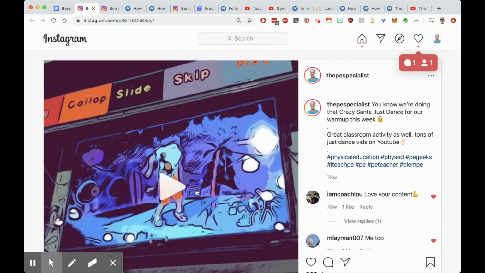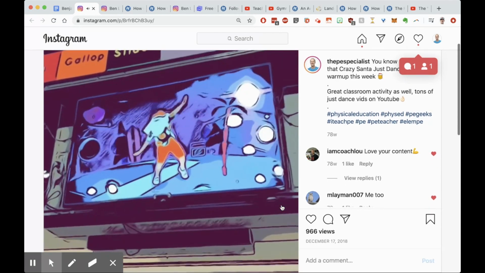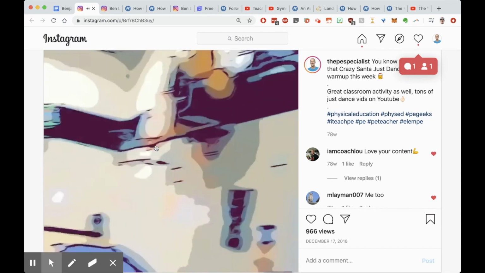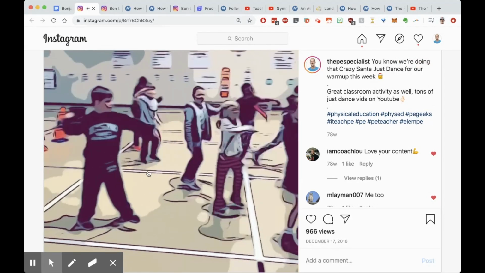And I use the TV for lots of different stuff, even just simple things like Google slideshows or follow the leader dances. So here's an example of a follow the leader dance that we were doing around Christmas time, a Santa Just Dance video. And you can see the kids all spread out and following along to the screen.